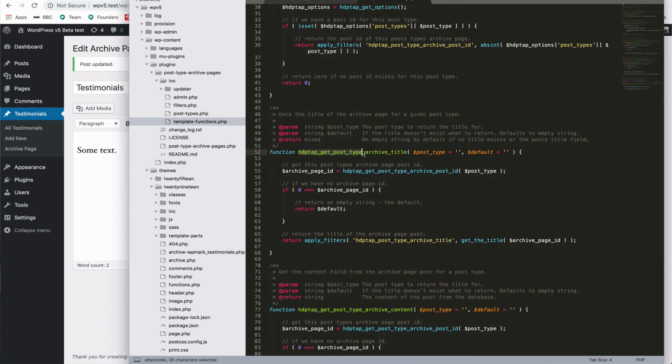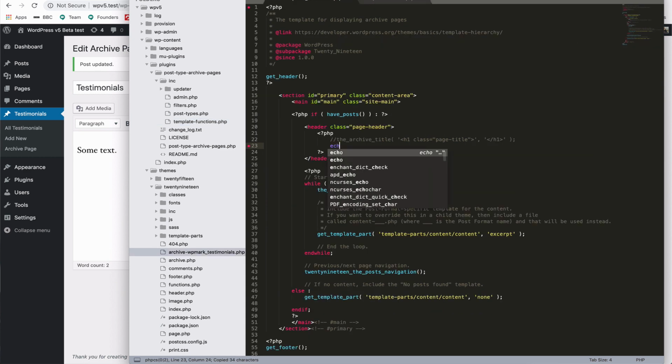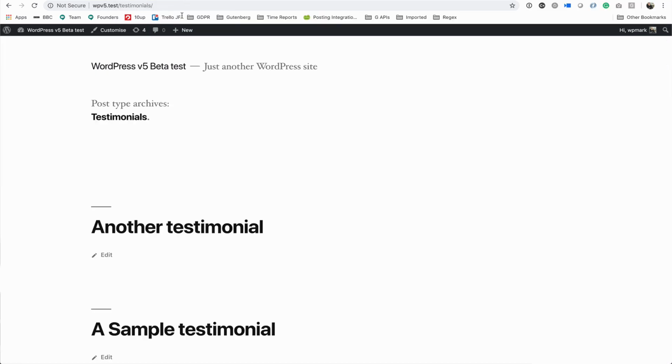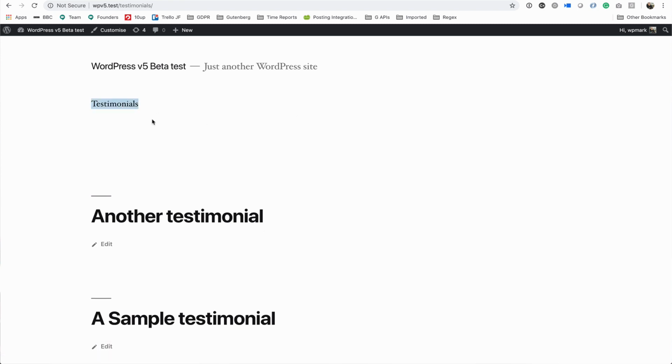This one here is one we use. It says get the post type archive title. So we're going to echo that. You'll need to sanitize it properly, of course, but I'm just going to do it rough and ready. Then we pass it the post type that we want to get a title of, which in this case is testimonials. We'll save that, go back to the website front end and refresh, and you can see it's pulled in the actual title now.